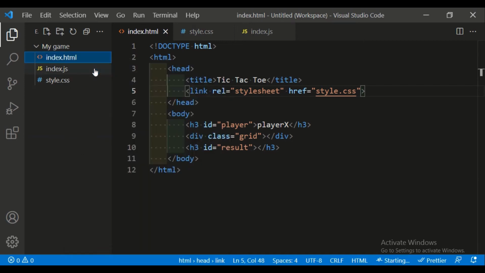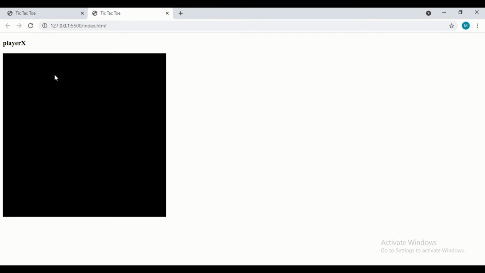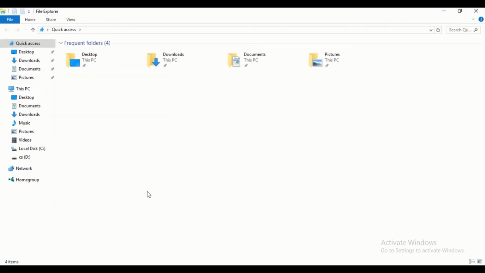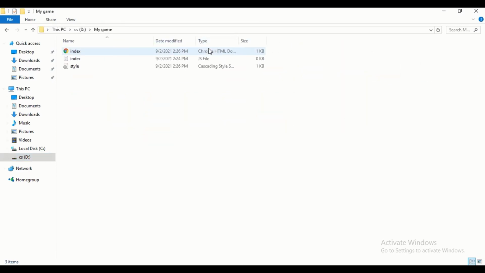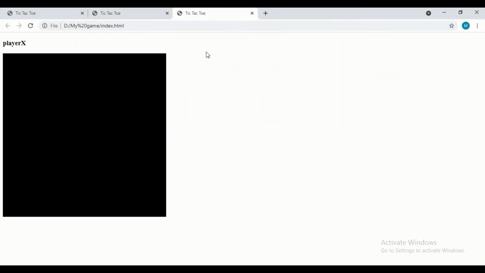If you are using Visual Studio Code, you just right click here and click open with live server. It will automatically open the HTML file like this. Or if you are using another editor, simply go to the folder, I gave the folder my game, and click on your index.html. The file will open.